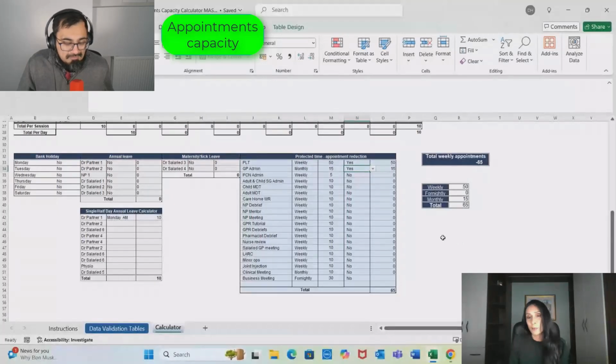But then you can calculate as well, if you want to, how many appointments you would need weekly, fortnightly, and monthly, and then it just allows you to see the amount of time that's needed to be dedicated for that protected time, and the additional roles that we need to do away from just face-to-face consultations. Cool. So that's the appointment capacity.